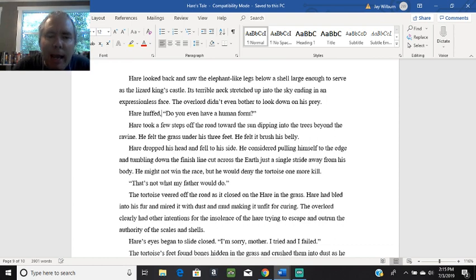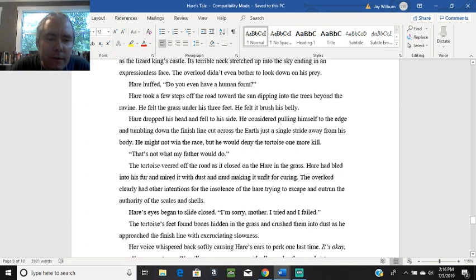Hare huffed, "Do you even have a human form?" And again, he's talking to the tortoise. It's a giant, so it's arguable whether he can change into a human or not. Maybe he's outgrown that, started small and grew into something giant. None of that's specified in the story.